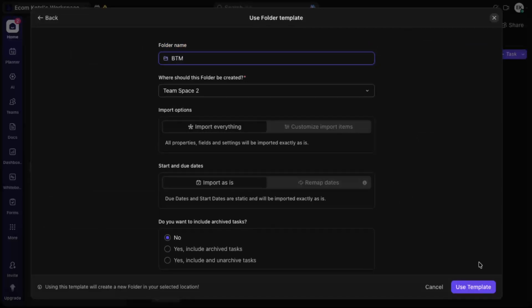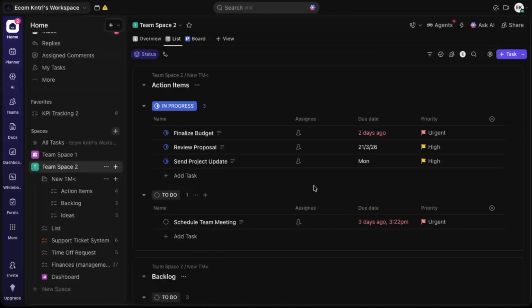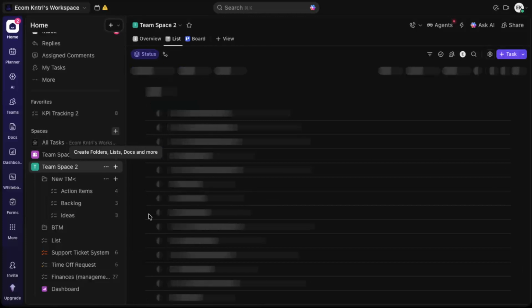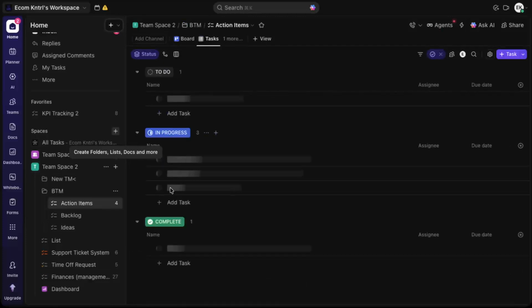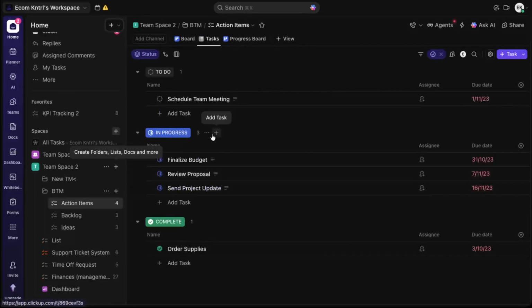ClickUp will ask you to name your new folder. Type in a name that clearly describes its purpose, like Business Tasks Management, or any name that makes sense for your team and workflow. Once you've named it, click on Use Template again to confirm. ClickUp will start creating your new folder using that structure. Give it a few seconds to load, usually up to around 10 seconds. It might feel like a short pause, but that's normal as it builds everything in the background.